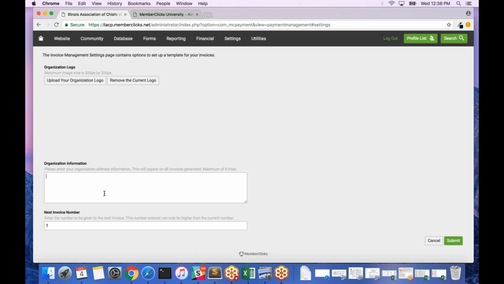If you want to include an email address, a phone number, whatever the case may be, you'll put it in this organization information box. And then lastly, down here at the bottom, you can set what invoice number our system starts at. So if you want to pick up from QuickBooks, or if you want to start at 1,000, whatever the case may be, you can enter that number down in here at the very bottom, and that'll be the first invoice number that's created in our system.